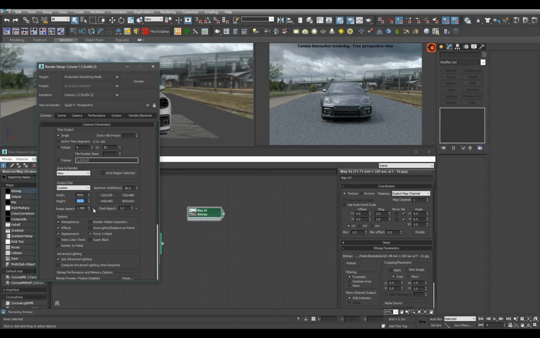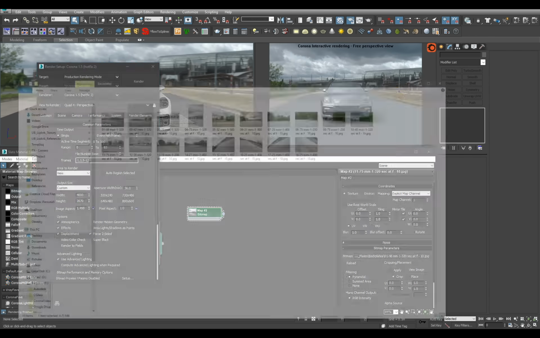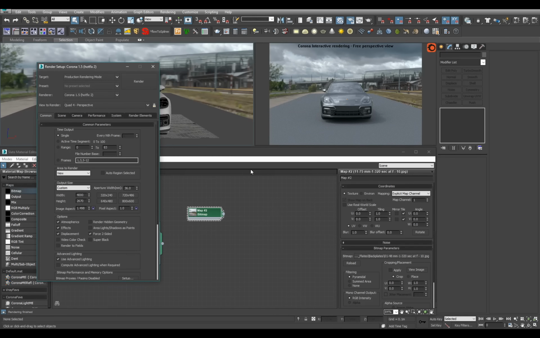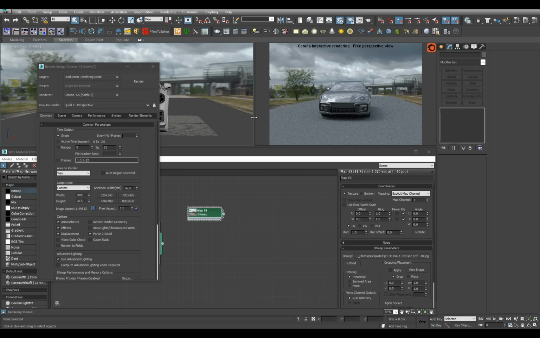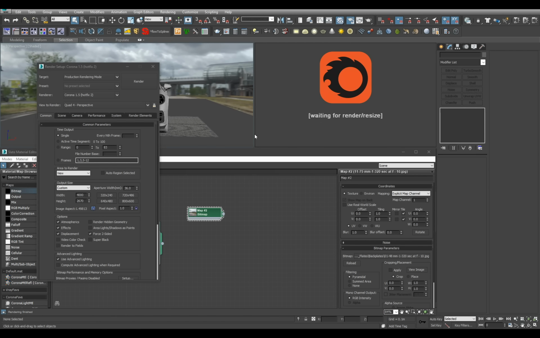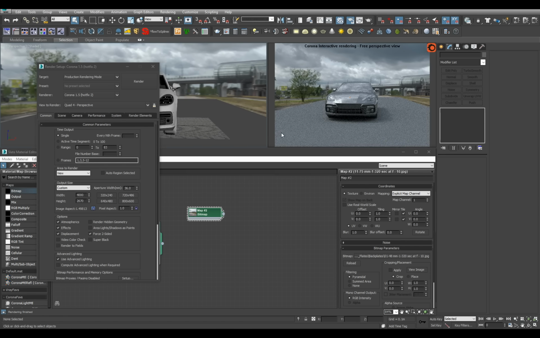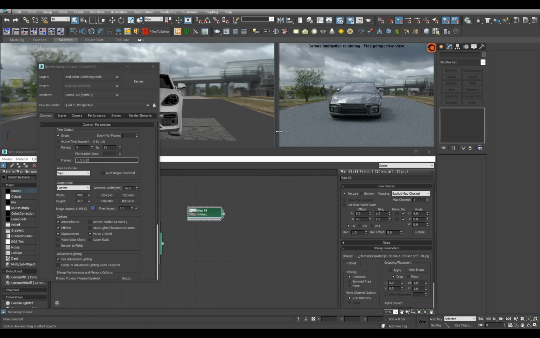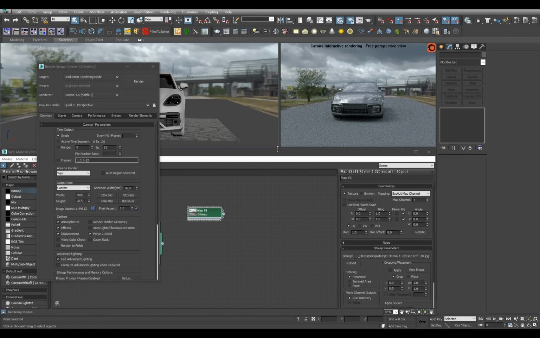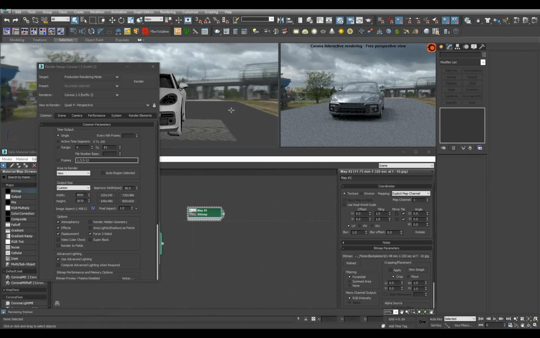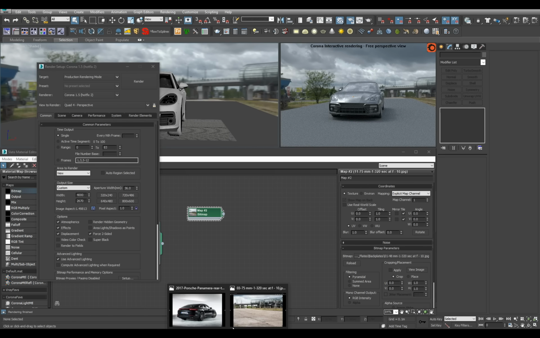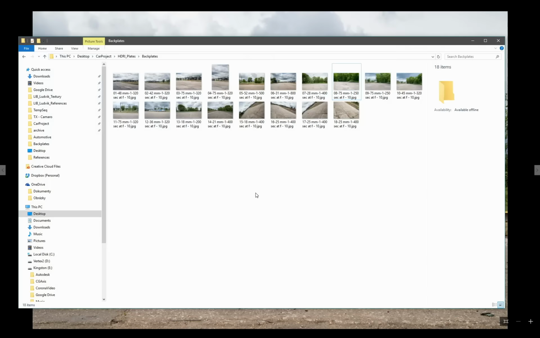It should be 1.5. It's not perfectly 1.5, but let's just keep it like this. Okay, so now we can actually save even more space. Alright, so aspect ratio is set up. And let's pick the first plate.